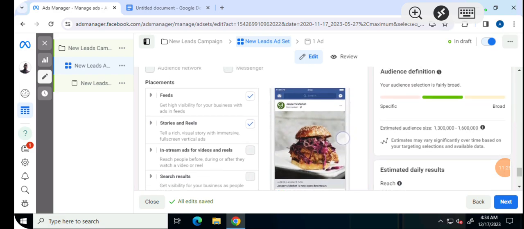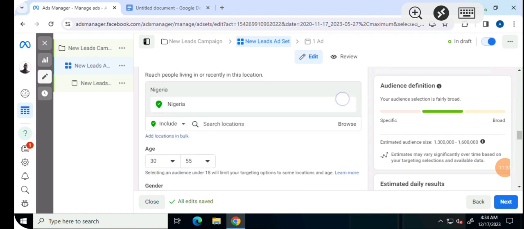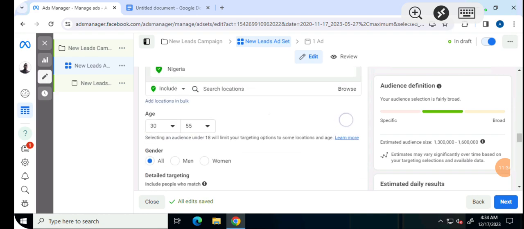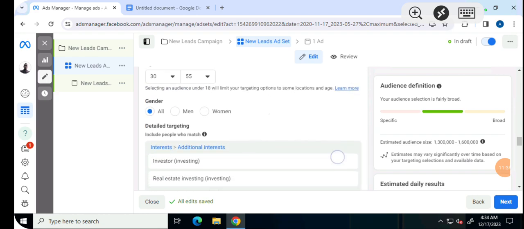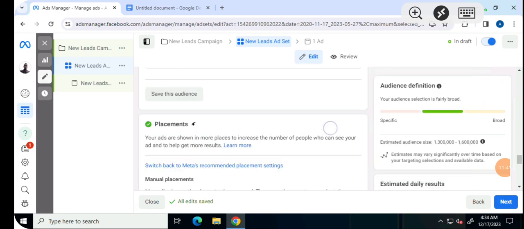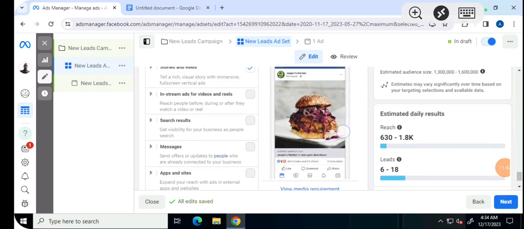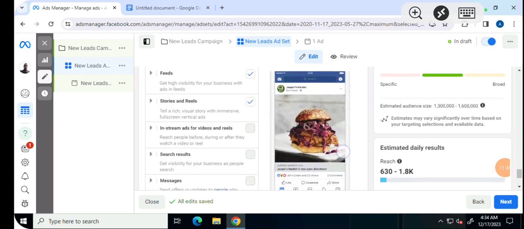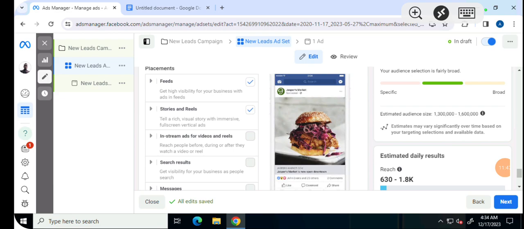Let me just go up. Hold on, guys. So yeah, this is where we are. If you don't want your advert to show on Instagram feed, for instance, you can just come here and uncheck it, and your advert will not be showing on Instagram feed. But we're going to check it because we want our advert to show on Instagram feed.